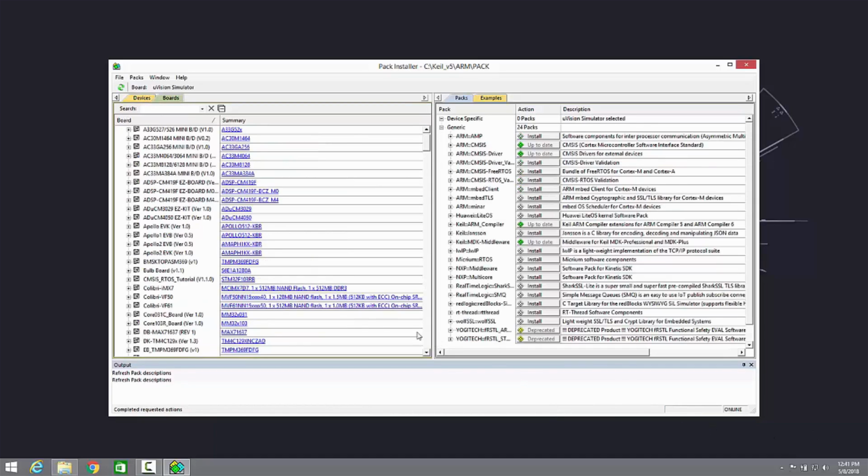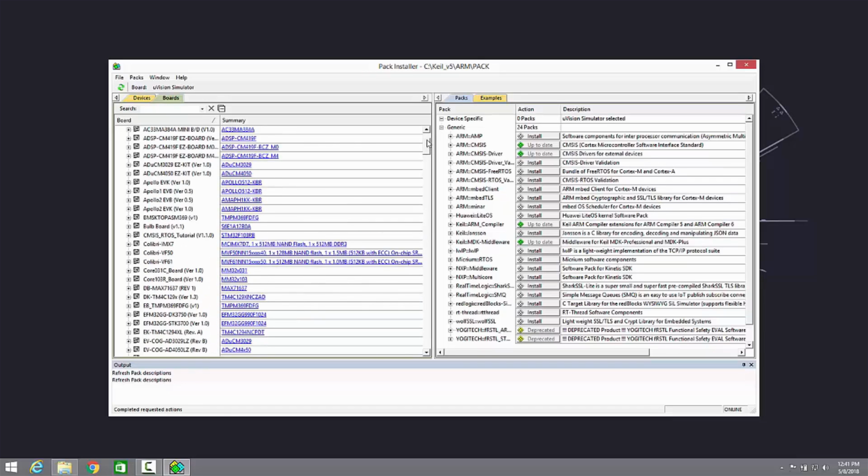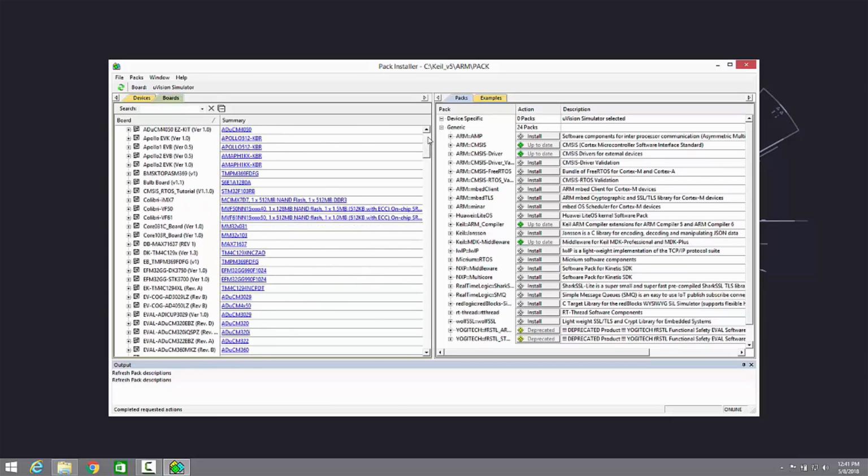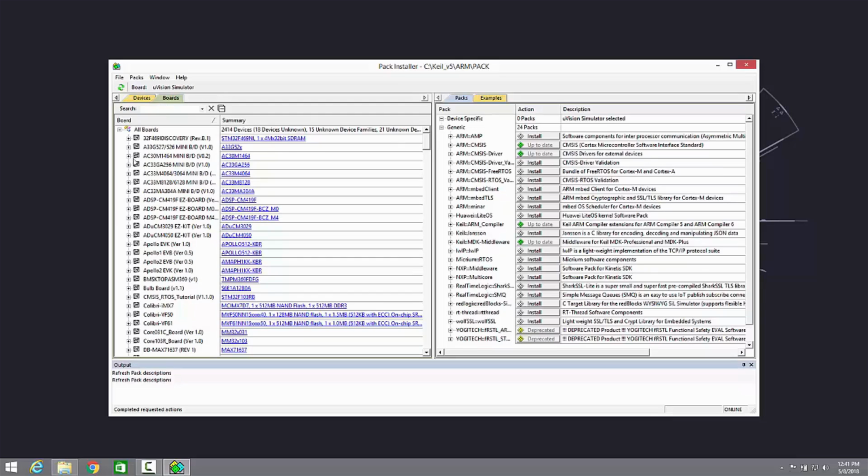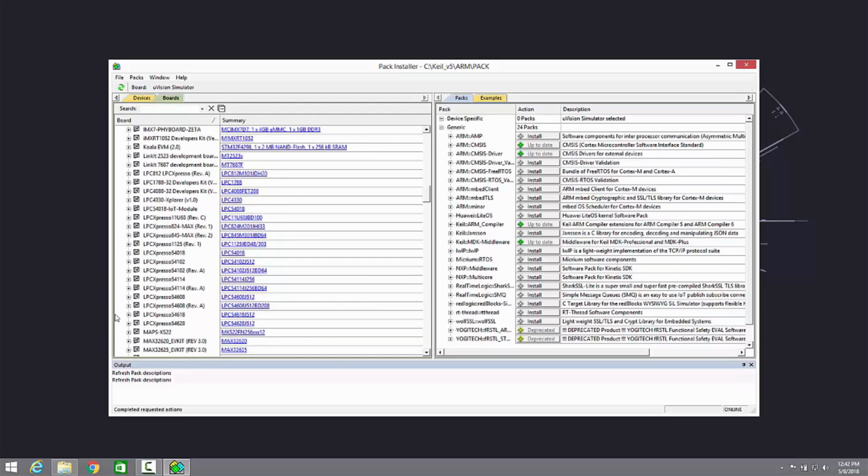Yes, it's completed. As you can see over here, it says completed requested actions. It's completed updating the packs. This is the first time we're using it, so it's taken a while. So as you can see, after it's complete, we've got a list of hardware over here that we can choose. These are LPC microcontrollers. Yeah, these are different ones.